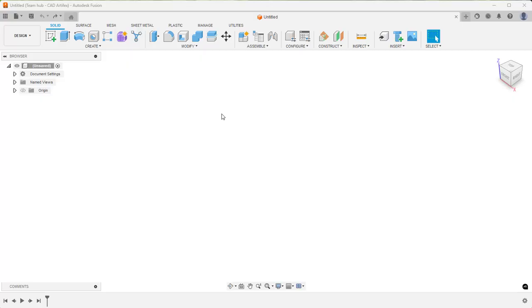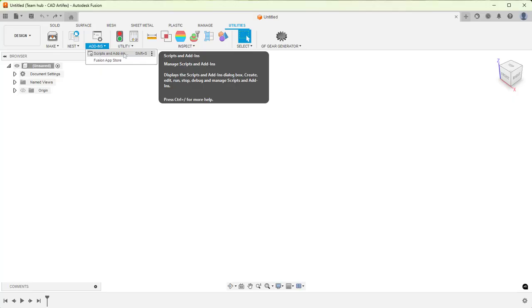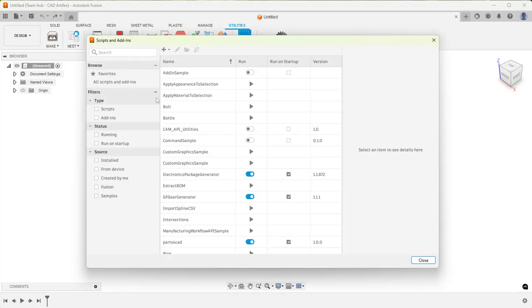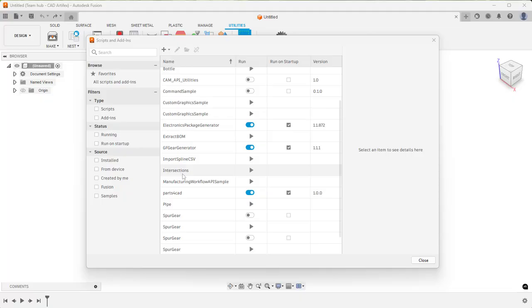So let's begin. First, open Fusion and in the toolbar, come to Utilities. In Utilities, select this Add-ins drop-down and here you will get Scripts and Add-ins. Select that option. A Scripts and Add-ins window appears. Here you will get a few features like spur gear, pipe, etc. So now we are going to select spur gear.